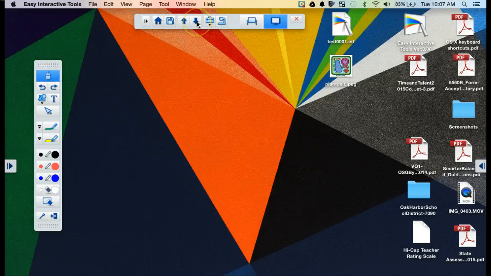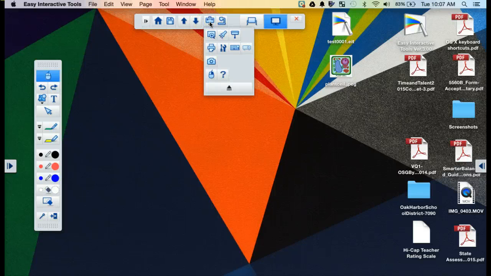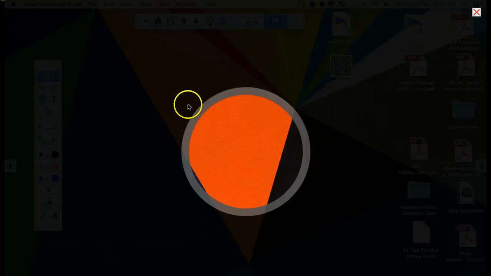You also have page up and page down, which again are mainly only useful in the whiteboard mode, which we'll be getting to in a moment. You do have some tools here, like zooming or enlarging the area of the screen. I really like this spotlight tool. It allows you to have students focus on one area of the screen at a time instead of being overwhelmed by a bunch of images or text.